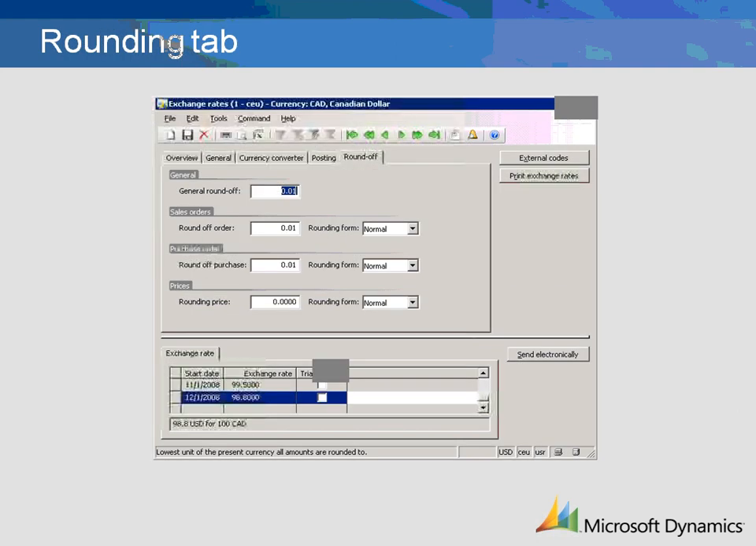The general round-off affects all modules. It indicates how amounts in the selected currency will be rounded. This is typically set to 0.01. The sales order, purchase order, and price round-offs allow the user to designate rounding by module. In addition, the user can determine how currencies are rounded. Normal indicates that numbers less than 5 will round down, and numbers greater than or equal to 5 will round up. Downward always rounds down, and rounding up will always round up.